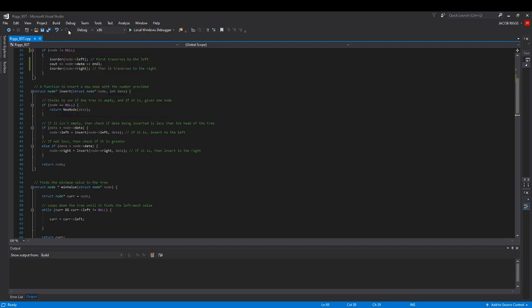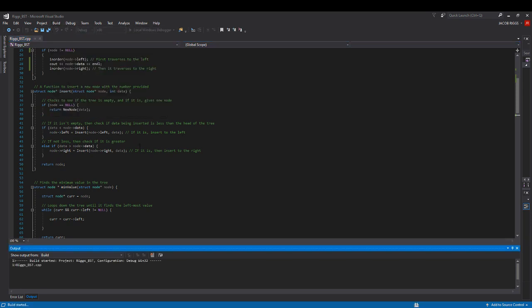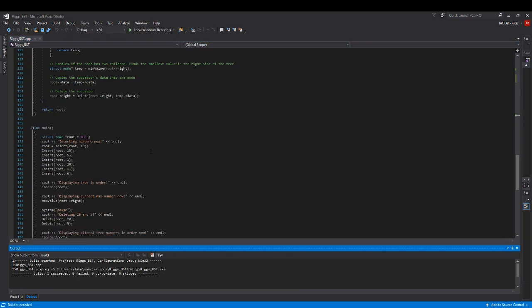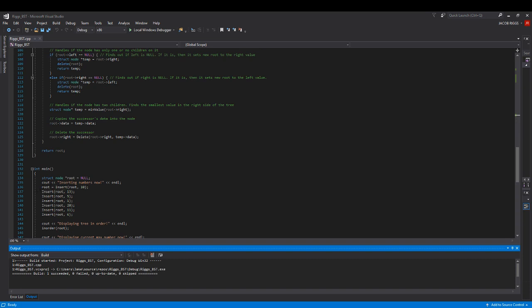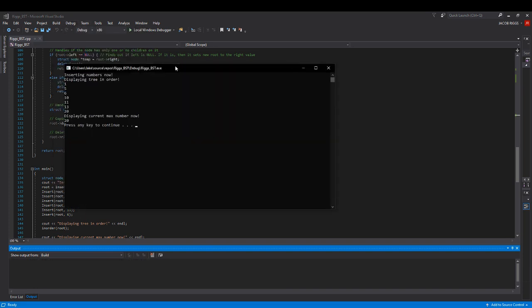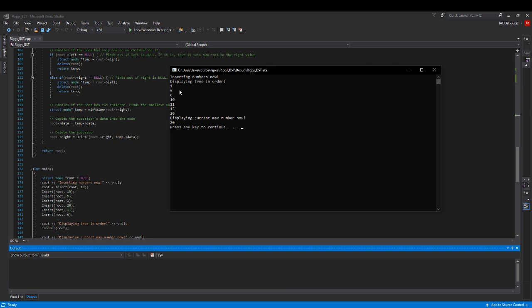And so I think now I can show the first half of the show off. So I insert a root of 10 and insert 13, 5, 1, 20, 11, and 6. And so if I start this without debugging, inserting numbers now, displaying tree in order: 1, 5, 6, 10, 11, 13, and 20.